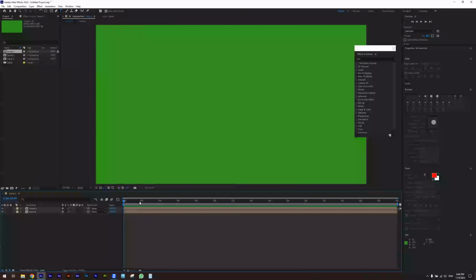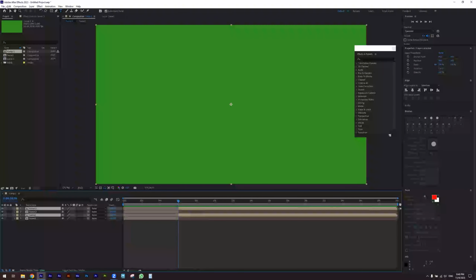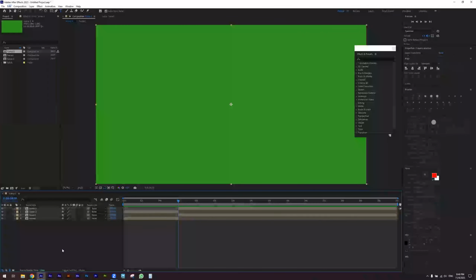Now I have 2 scenes. I can slice them or split them inside the timeline. I can split them based on this cursor. We call it the current time indicator. This indicates where we are inside the timeline. For example, at 6 seconds, I'm going to split both of them by pressing Control with Shift with D, or by going here inside Edit and selecting Split Layer to split them.